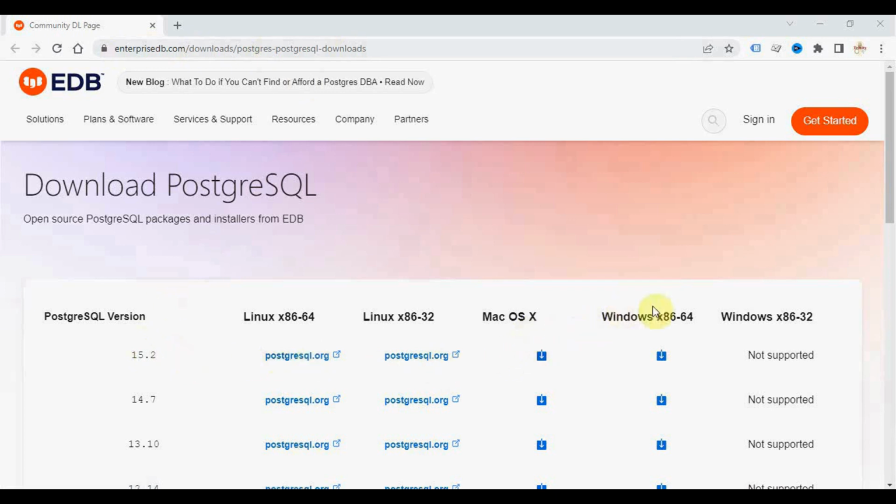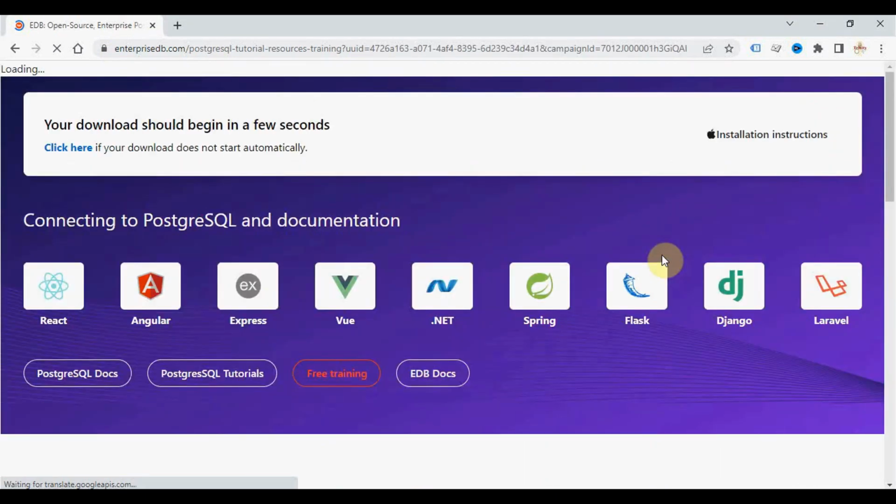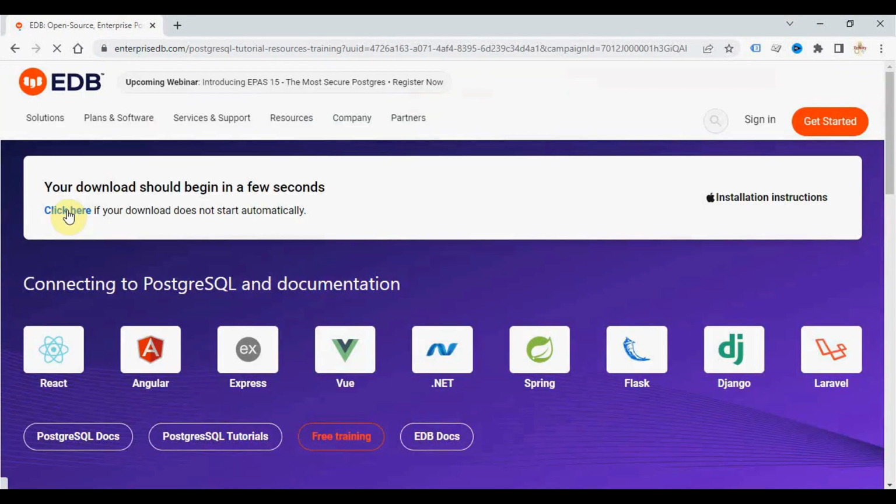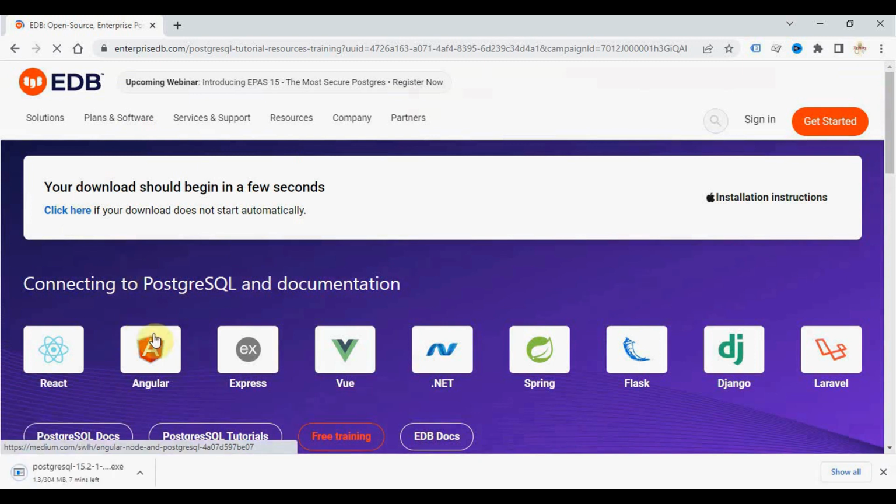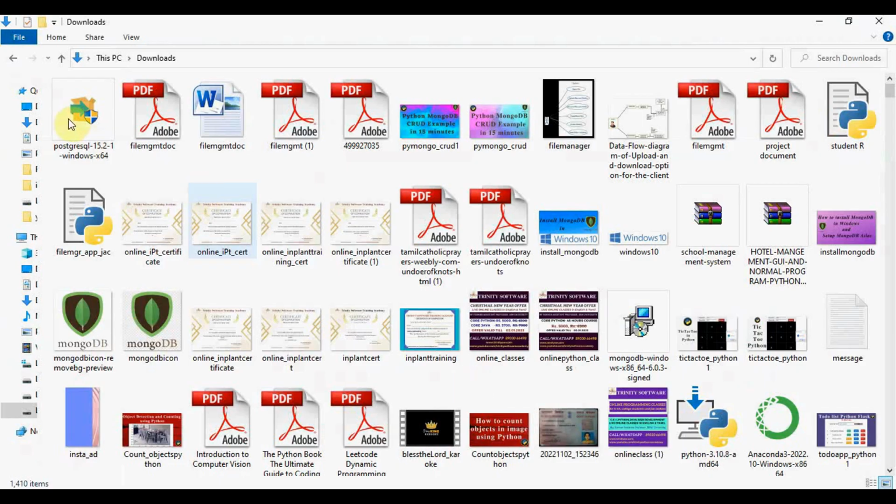So this is the website. You can just click on this. Now it should download automatically. If not, you have to click here link. Then go to the download folder, right click on the exe file, click open.